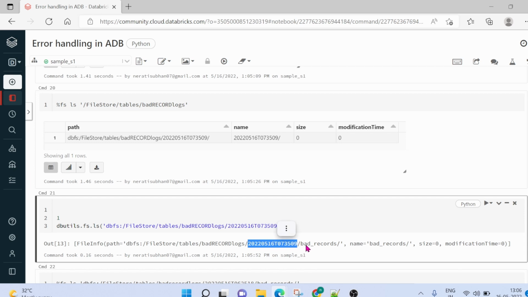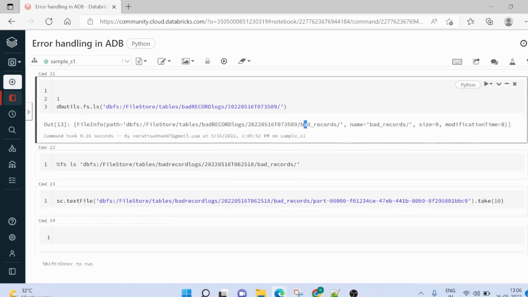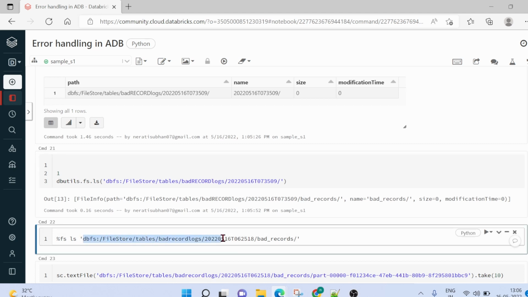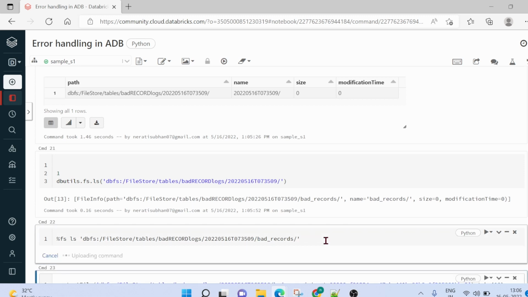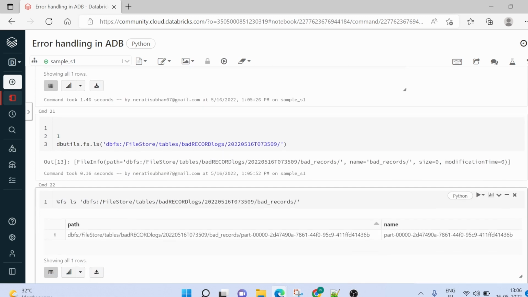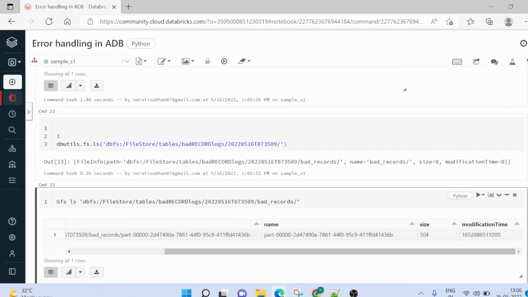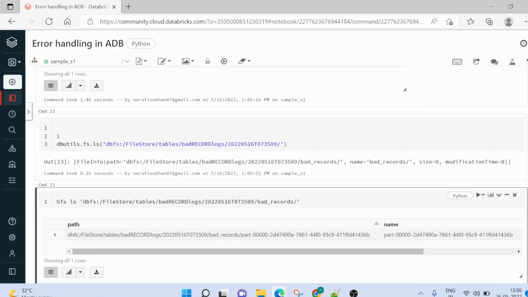So what did it do? It has created another folder called bad records folder, and inside that folder you are having some information. Inside that folder you are having the record which was logged. So let us just see that. Execute it. Okay, so now if you see here, this is the name of the file, part file. Part file whose size is 304 and its modification. That means just now a file has been created under this particular folder.